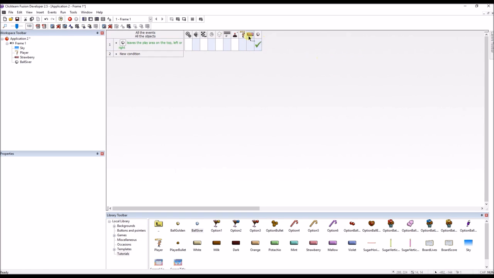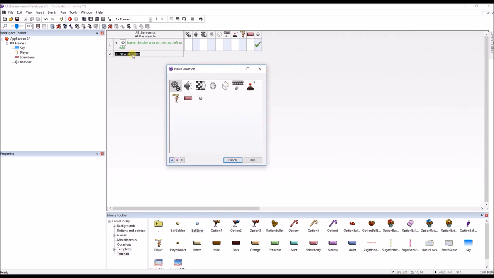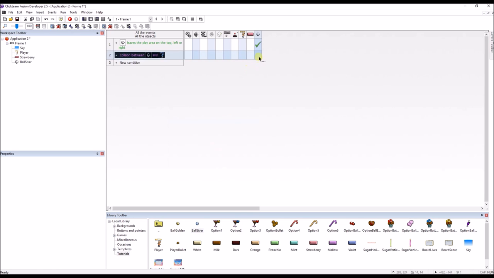So all the objects in the game are at the top of the screen, and then the rules are down the left of the screen, and then we've got tick boxes to show what the action will be. So the next thing we want to do is to test whether the ball has hit the player, and if it hits the player we also want that to bounce.